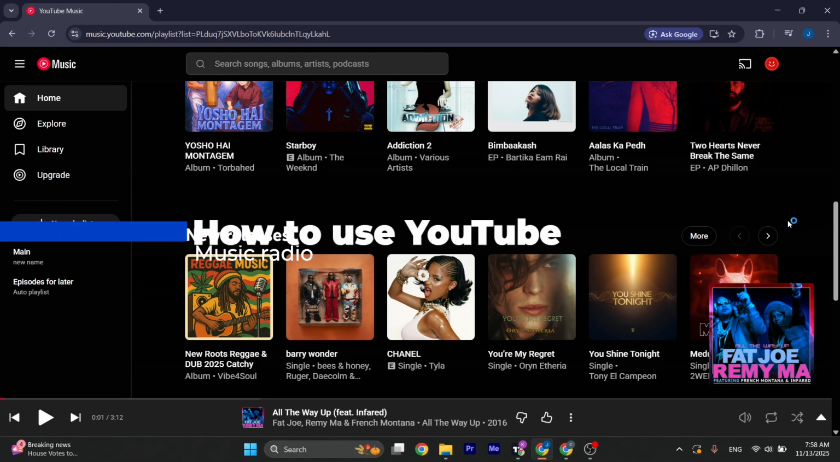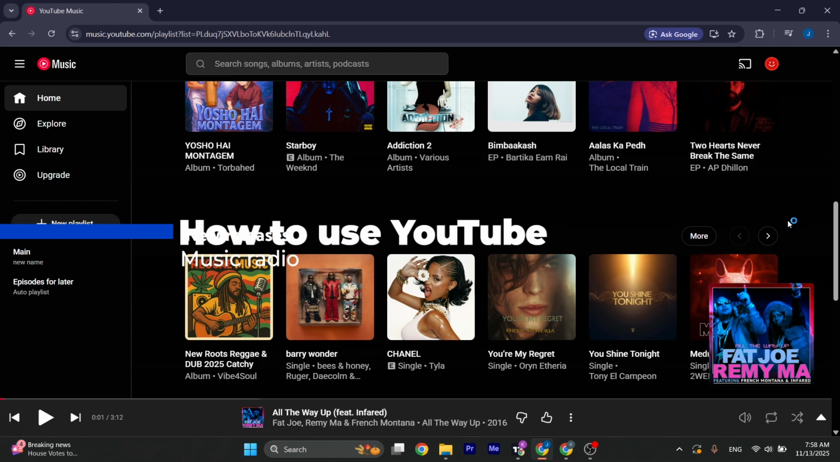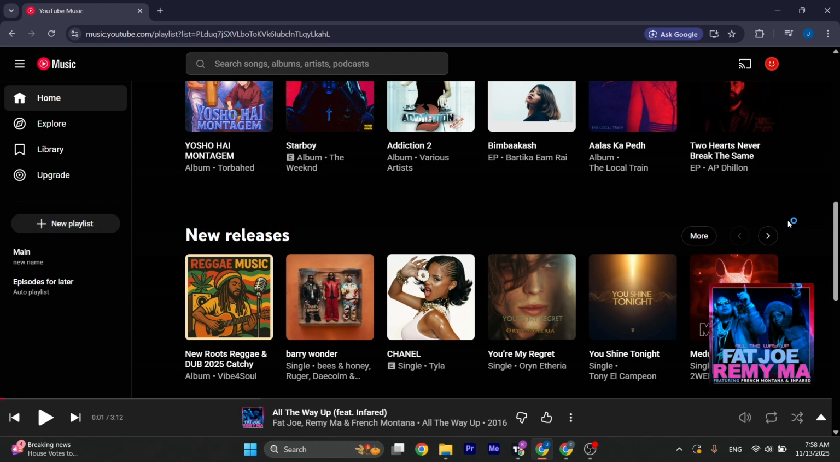Today, let me show you the way that you use the YouTube Music Radio. YouTube Music Radio can be a great feature to have in order to discover or enjoy a continuous stream of music. The way that you start a radio inside of YouTube Music is you just open up a song, a playlist, or an album, and you'll see the option of radio.